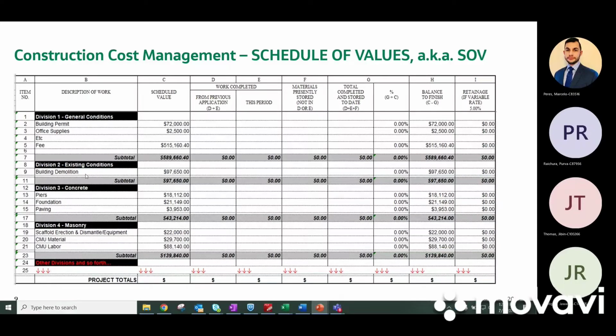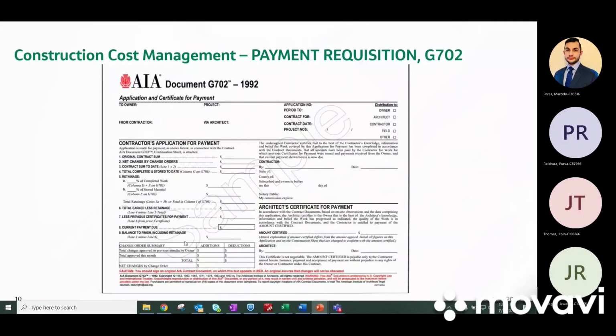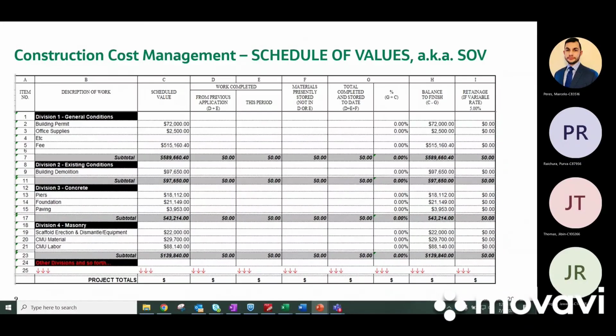Division 2, existing conditions, concrete activities under Division 3, masonry activities under Division 4, and you break all this down. You break down your entire construction project, and the schedule of values adds up and equals that contract price, including the general contractor's fee, aka overhead and profit.